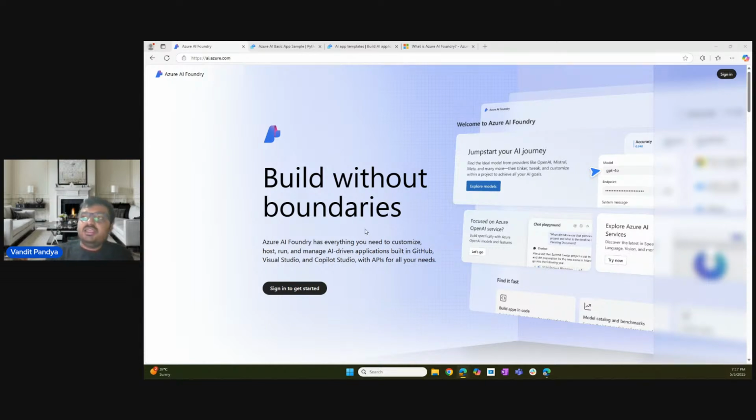So, basically, let's start with the first thing: what is AI Foundry, and what does Microsoft say? I understand it in three words. AI Foundry is a platform which gives you the capability to create an agent or a model, deploy a model and manage a model. So you can create your own things.